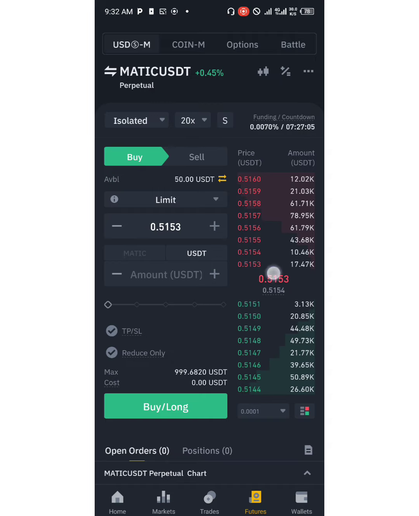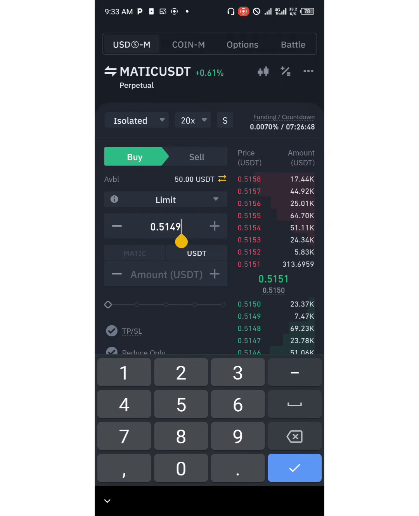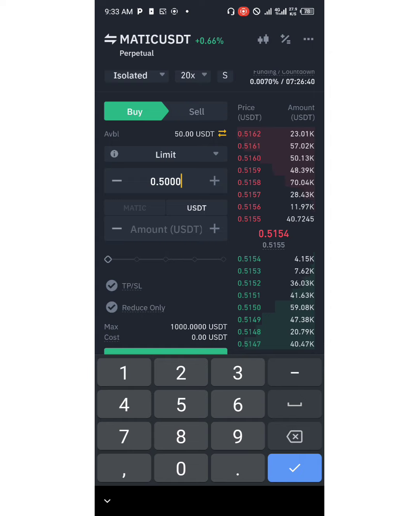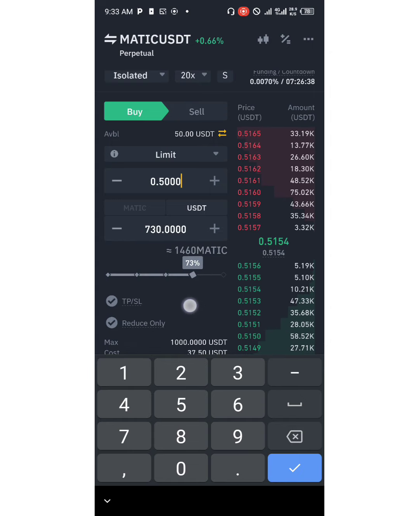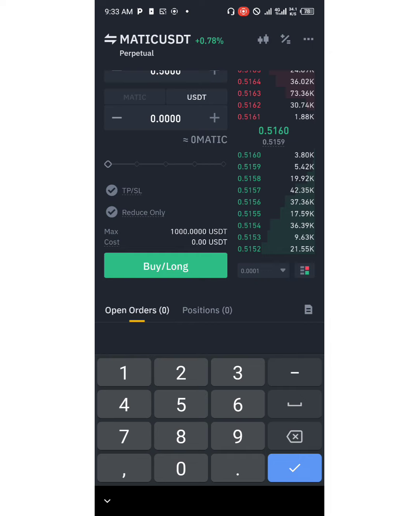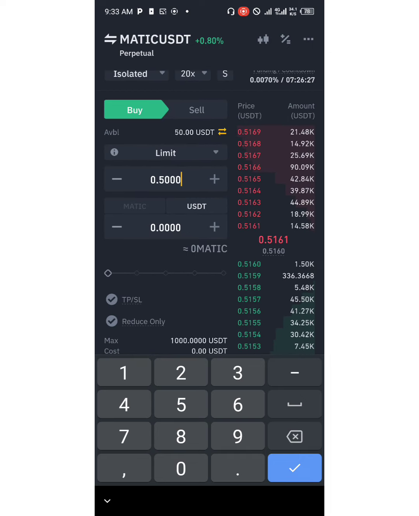The current market price is 0.5154. You can see right here. Watch my mouse. 0.5150 is fluctuating. This is the current market price. All right. But let's say you want the price to go lower. So you can select limit and then put the actual price you want it to go down to. If you want it to go down to 0.05000, you can just put the limit there and then scroll your cursor to how much percent you actually want to use to purchase this asset. All right, beautiful. And then you just click on buy. All right, we'll be talking about that very soon.